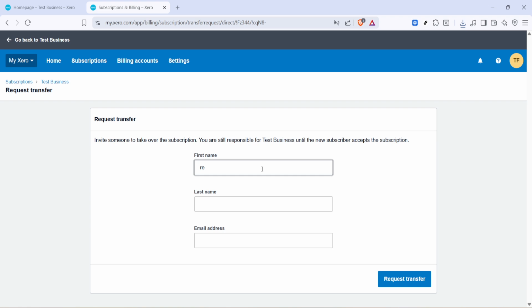Enter the new subscriber's first name. Use the name they use for their Xero login to help avoid any confusion. Next, enter their last name, keeping spelling accurate. Finally, add their email address. This should be the email they actively use for Xero.